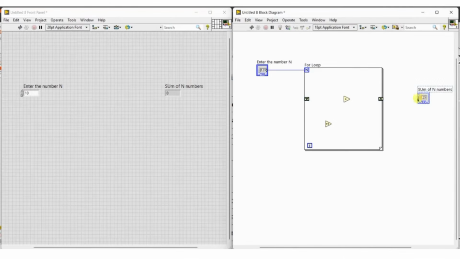Now let's connect the left side of the shift register to one of the inputs of the adder. Now we can see the red cross line, that is the broken line. Once we establish the output of the add, we can see the unbroken line. So now connect the output of the adder to the right side of the shift register. Another input of the adder is connected to the output of increment. The input of increment is connected to the iteration. The right side of the shift register output is connected to the indicator, that is sum of n numbers.